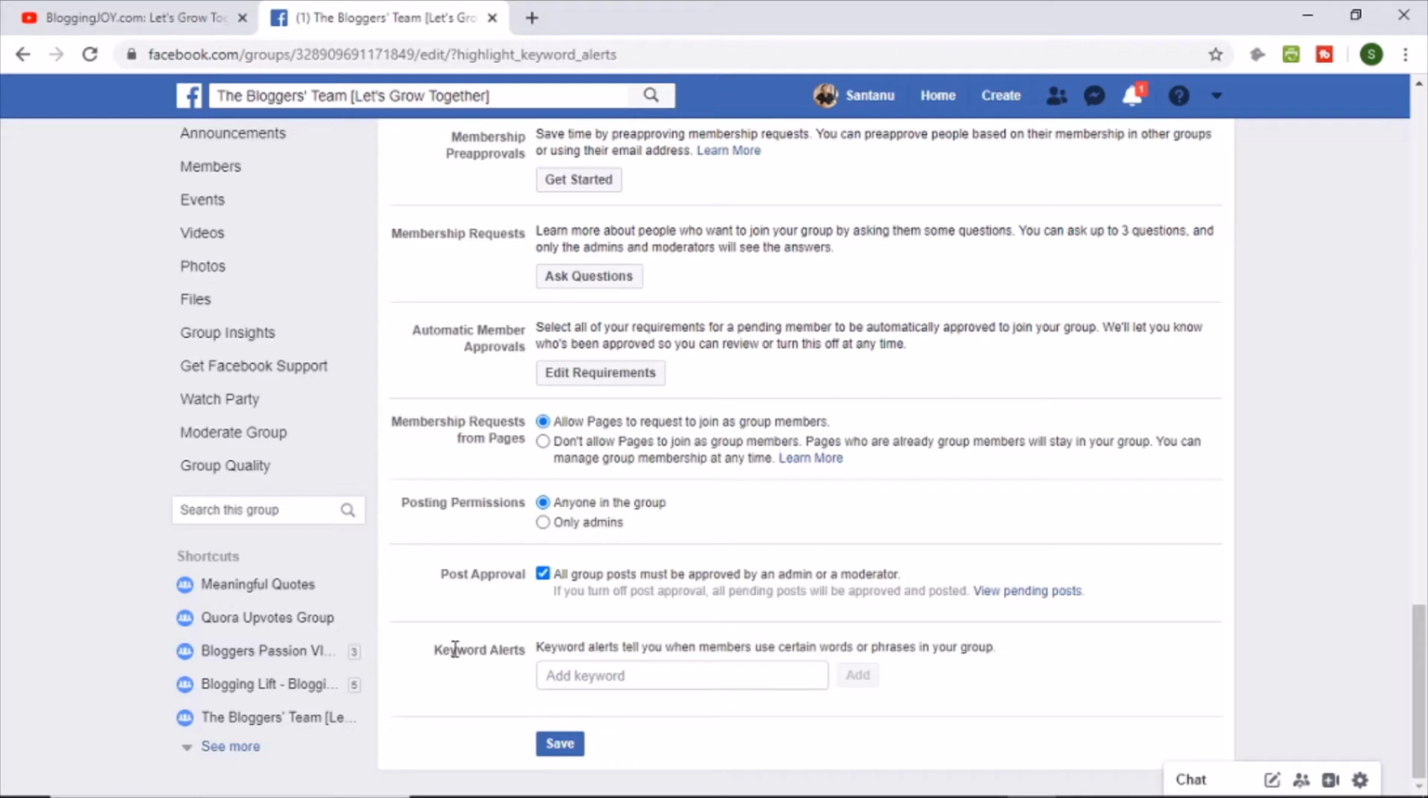This is the option, keyword alerts. Keyword alerts tell you when members use certain words or phrases. So what kind of phrases or what kind of spam? For example, let's say somebody is trying to post something promotional. Let's say like contact me, or DM me, or buy, sell, promote. You just find the list of keywords which are mostly used for promotional or self-promotion purposes, and you want to get notified of those kinds of posts.